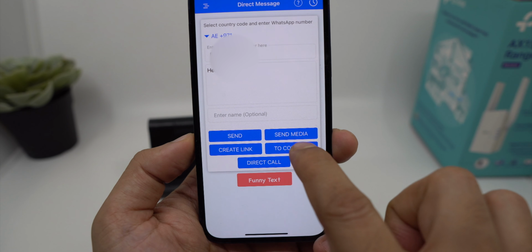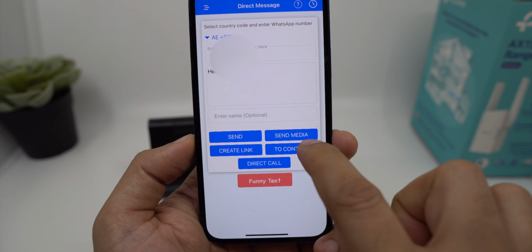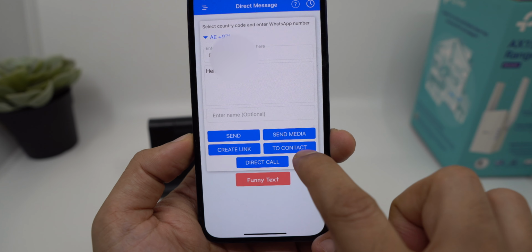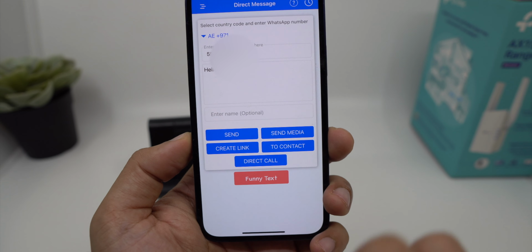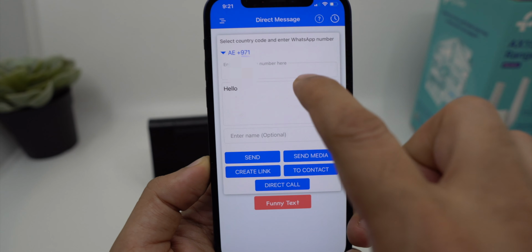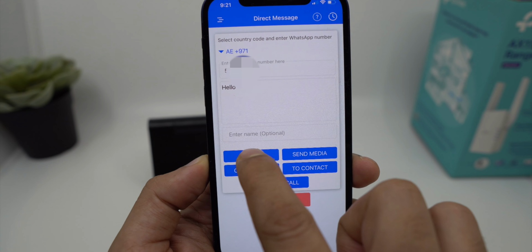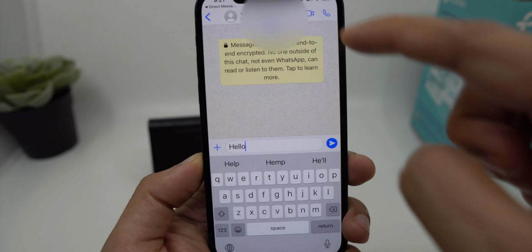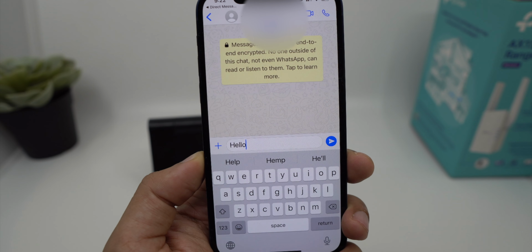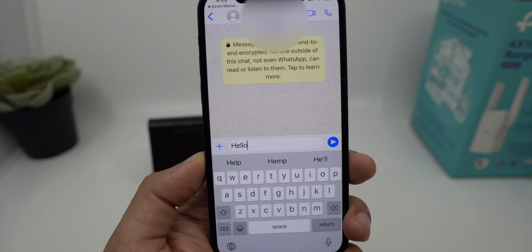You can also see there are a lot of options. You can send a message or send media, create a link or save the number to your contact, or even directly call the number right from here. There is also an option to send funny text. So once you have typed the number and the message, you can just click on send. It will directly take you to the number and you can just send any WhatsApp message you like without saving the contact details.